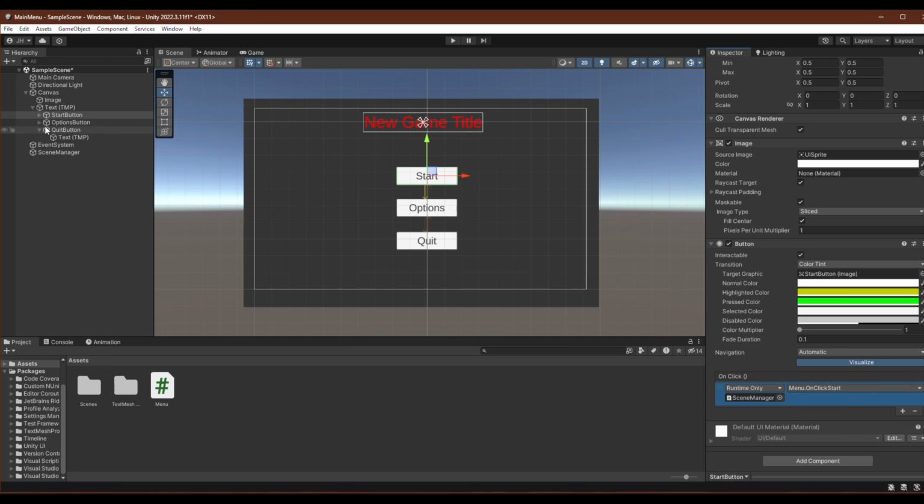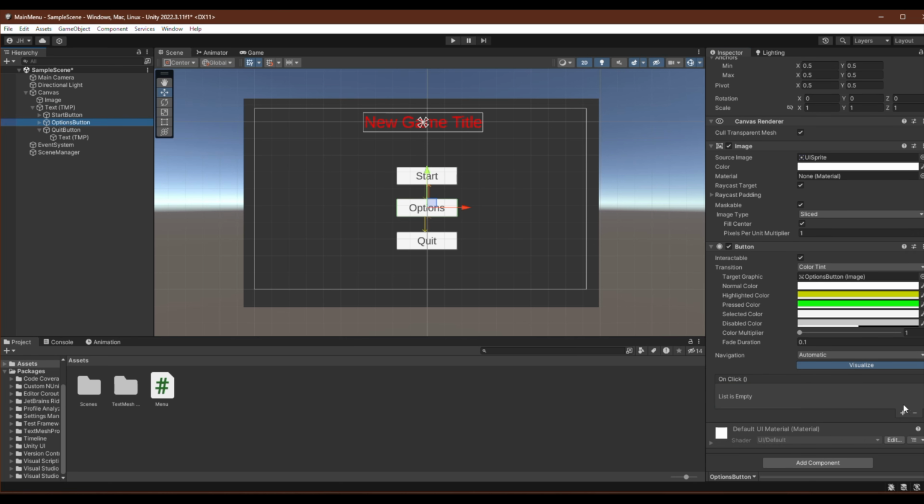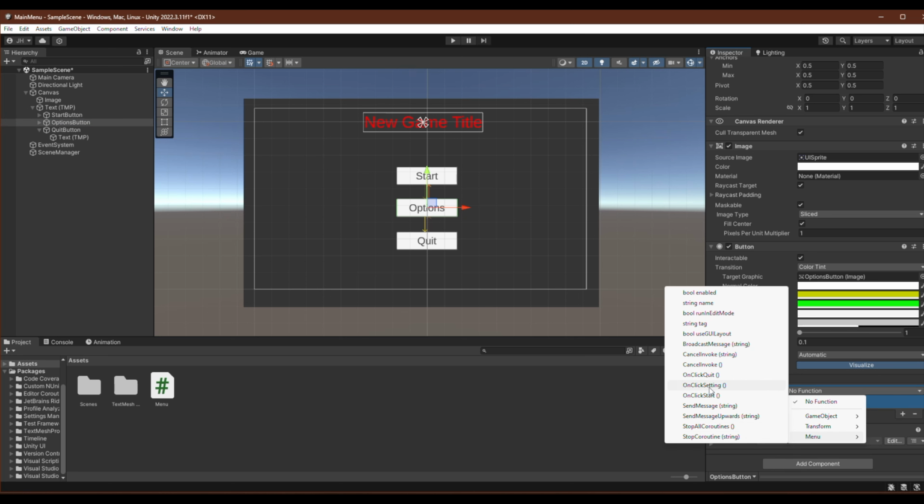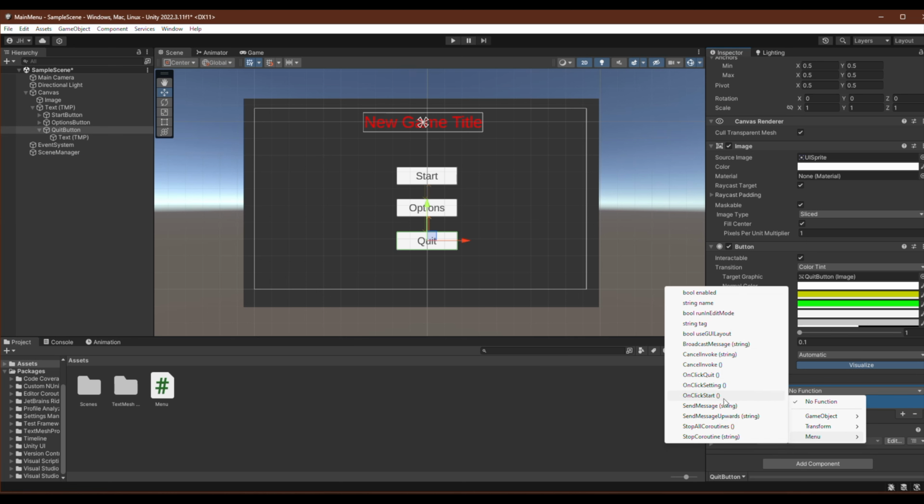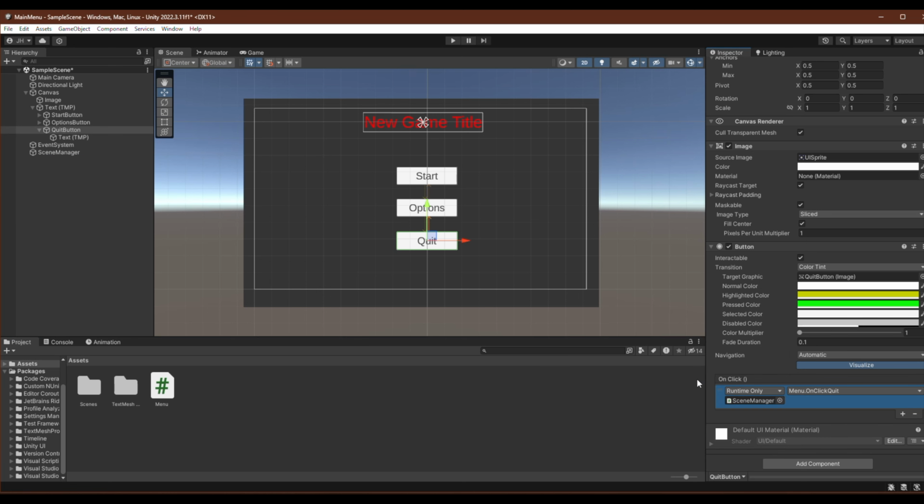And then you do the same thing for your other 2 buttons. The menu one, do settings. And the quit one, do quit.